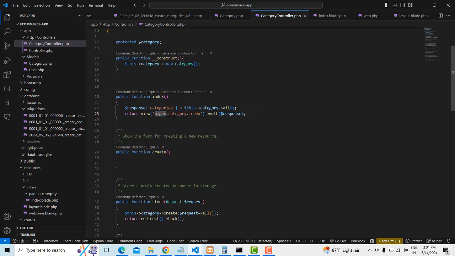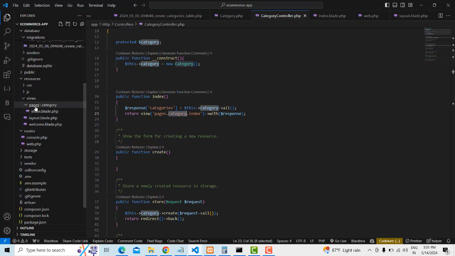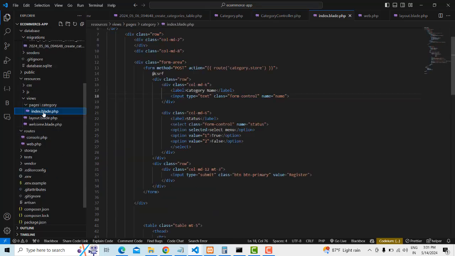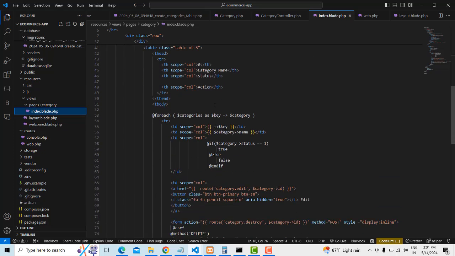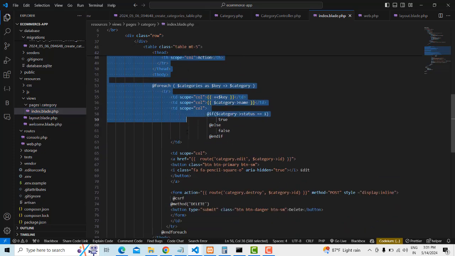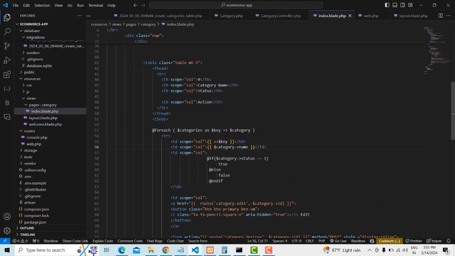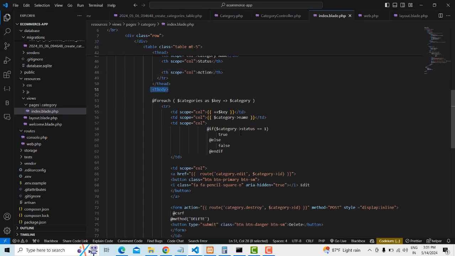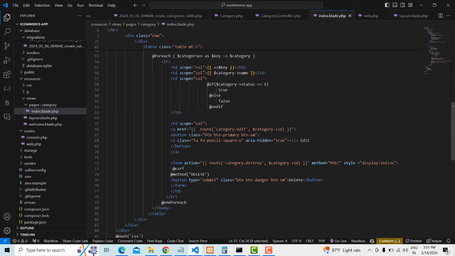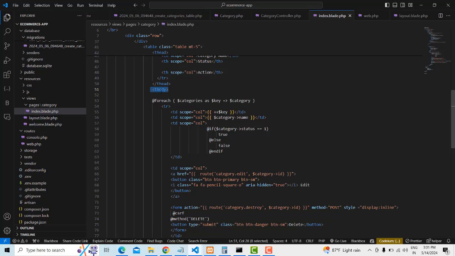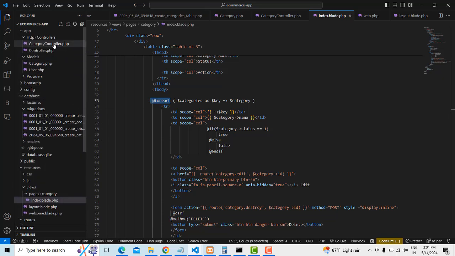You have mentioned the page name. The page name resides inside the pages folder, category index. So it passes the respective data into this table, which has the columns category name, status, and action. There is a tbody, and in this tbody you can see we have written a foreach loop.